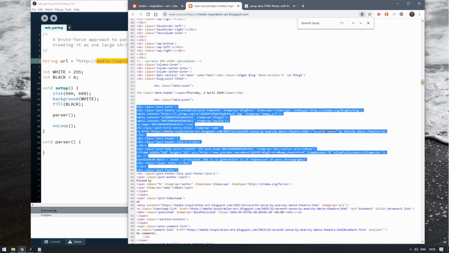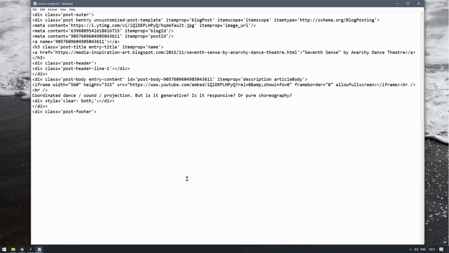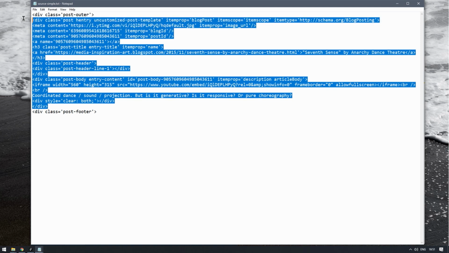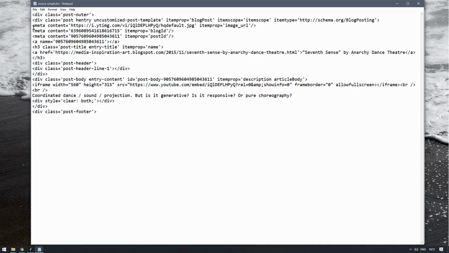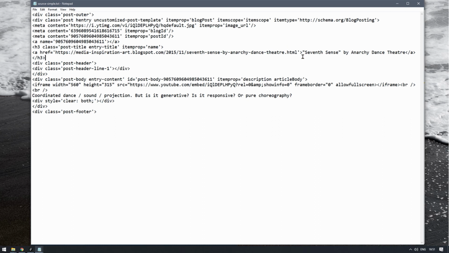So what I might do is copy that out as a template into another file, and I've done that already for us. So it looks something like this. So here's our post outer down to our post footer, and some of the information in between we care about, but some we don't. Look, there's these meta tags. There's this weird ID number with nothing in it. That's not really useful. What we want in particular is the title of the post. We might want the link, we might want other things, but for now, we'll just list the titles.